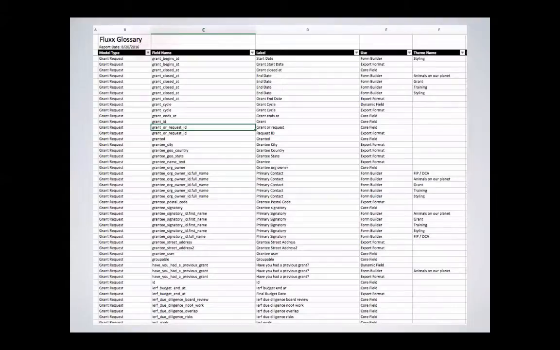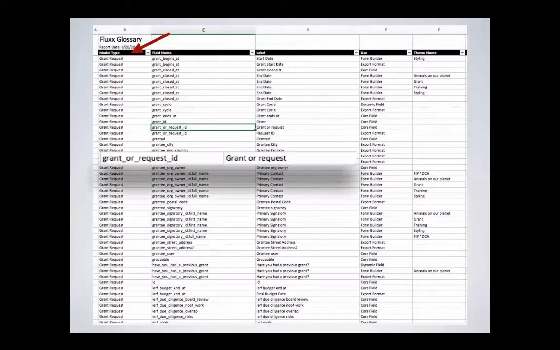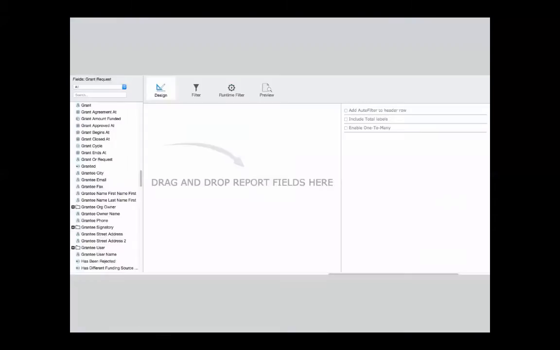type fields. You can see here that there is a field named Grant or Request ID. The corresponding label is named Grant or Request, as you can see under the label column, and it's a core field, as you can see under the use column. This is the field that we want. So let's go ahead and find it in the ad hoc report builder and add it to our report.